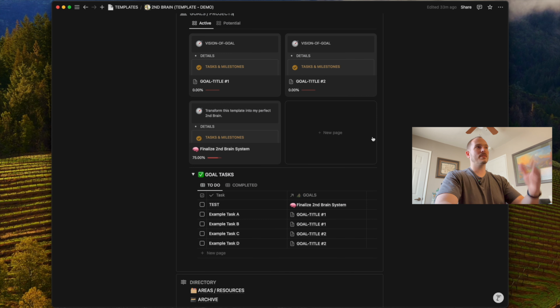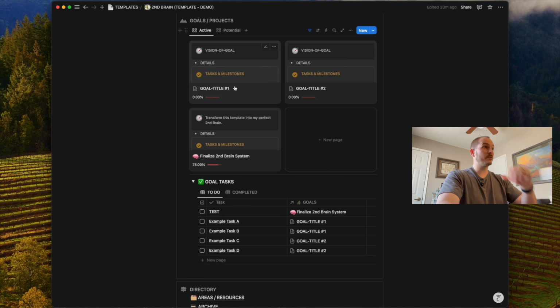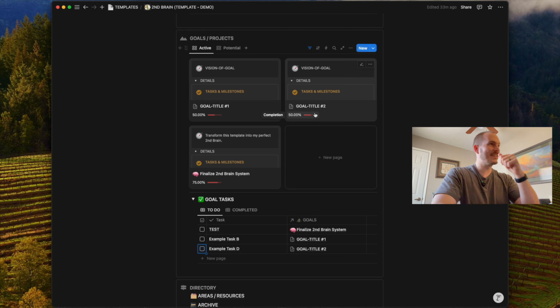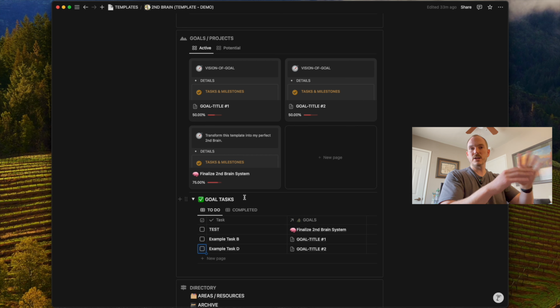Now, just like with the areas tab, I had things already populated in here, just that way you can see the tool at a glance. So these 2 goals that you have here, goal title number 1, goal title number 2, and then the different tasks, they're examples, right? If I start selecting them, you can see that we now are completing what is in that goal or project. These are here just for your ability to see how the tool works.